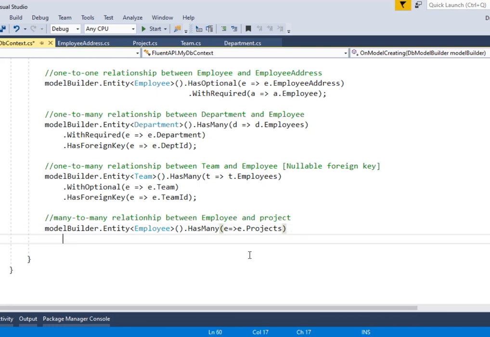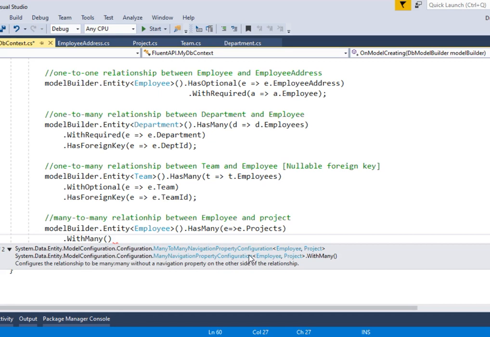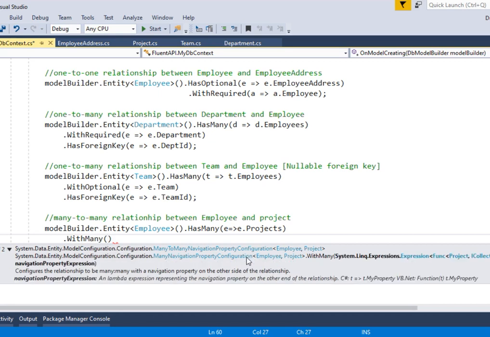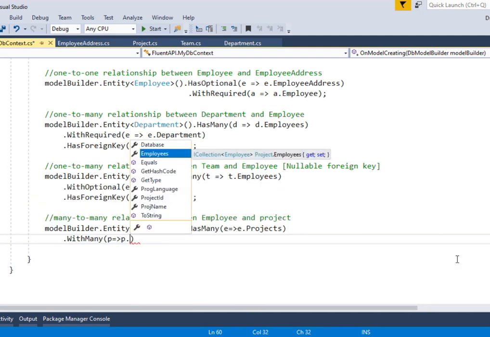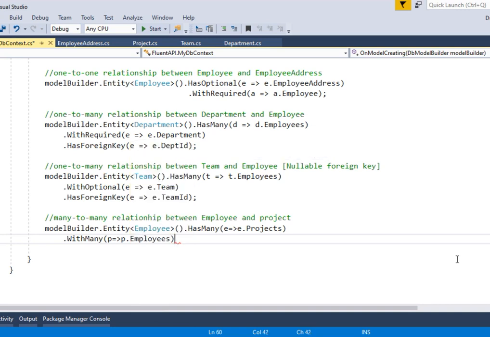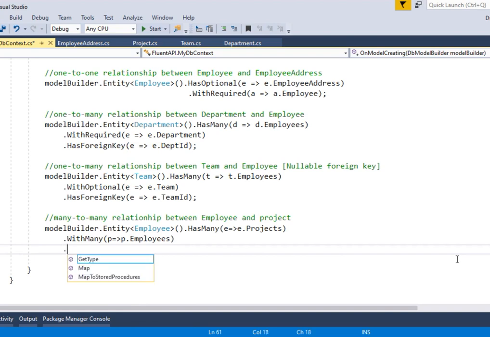After that we have to specify the reverse relationship between project and employee. So here I'll say WithMany, and here I have to specify the opposite relationship. I'm going to use this second overload. My argument will be of type Project, and here I have to specify the navigation property, which is Employees of type ICollection.